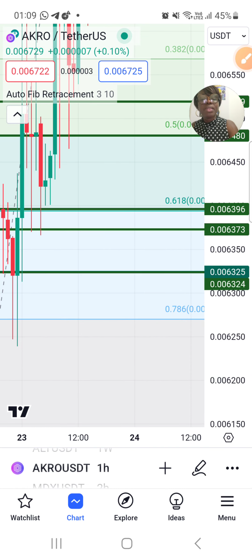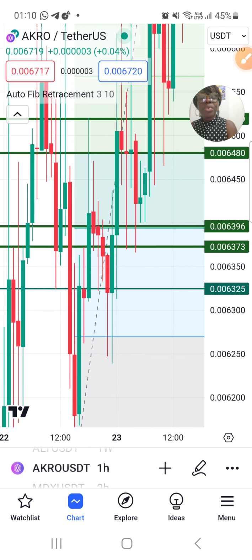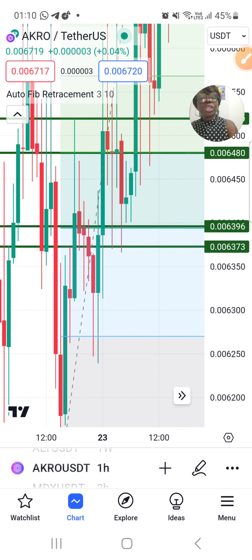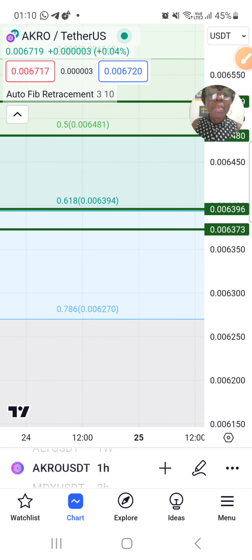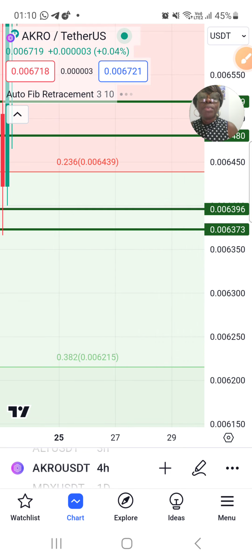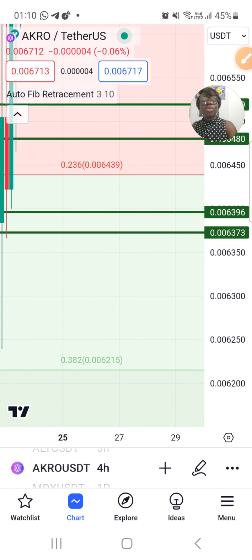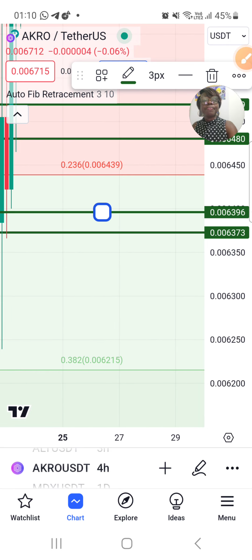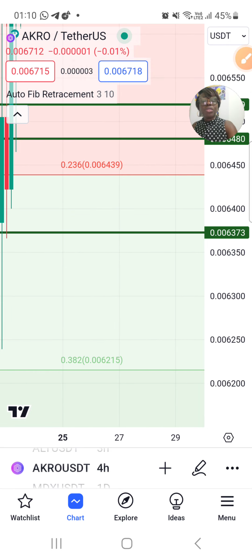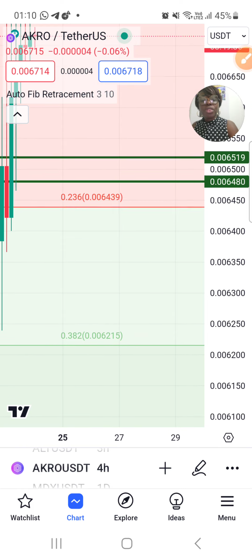50, 61 and 78. So let me remove this, because anytime you change the time frame, the lines that you draw change, so you need to put them back according to the time frame that you want. Let me see whether 4 hours is there. 4 hours is there, sorry, so I will remove this. Then I'm going for the line.